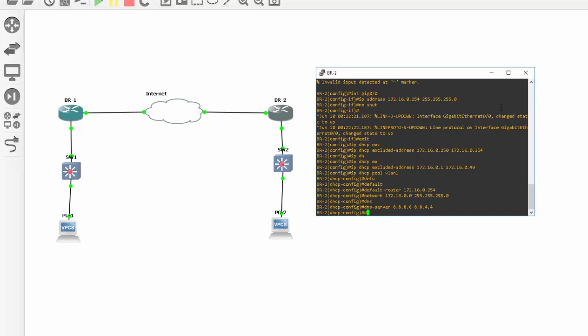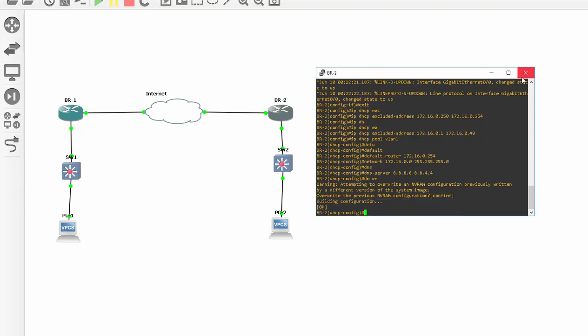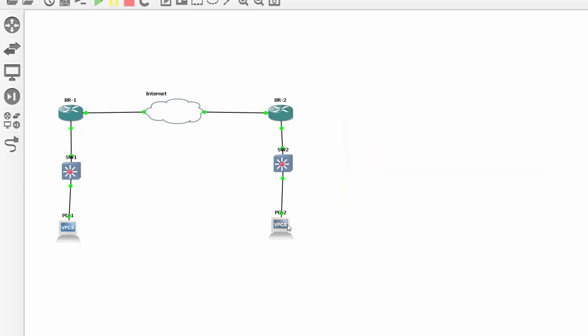So you can type here "do write", and that's just going to write your configuration file to NVRAM, so that if you restart the router, its config's not missing.